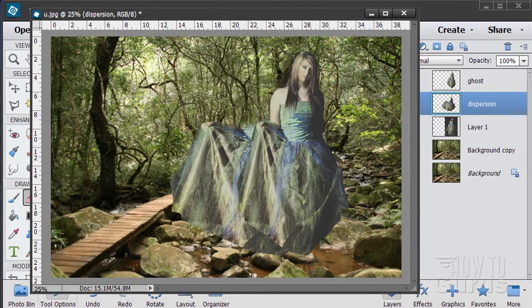So we're doing the dispersion here on the skirt, basically. Just kind of clean that out, whatever is in behind. There we go. So there's our dispersion.